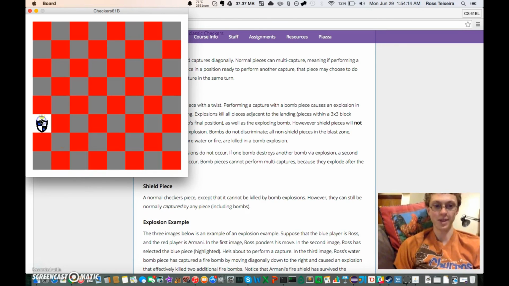So I will jump here to show that I can set up a multi-capture where I can crown myself and then be able to move backwards for the second portion of the capture. And I will end my turn. And now that Water is the only team with a piece on the board, Water is the winner of this game.